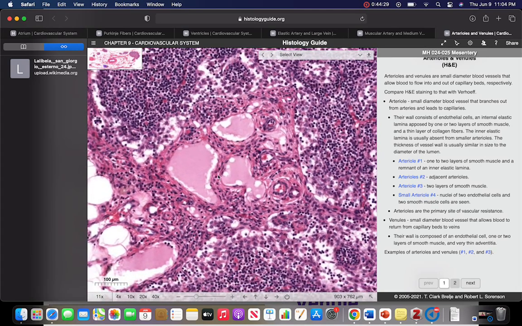And the wall of lymphatic vessels only consists of endothelium. And like venules, their lumen is irregular and collapsed. But one of the distinguishing features of lymphatic vessel from venule is we cannot see blood cells in lymphatic vessel. Either it's empty, or we can see this pinkish substance, which is lymph. But we cannot see red blood cells in lymphatic vessels.